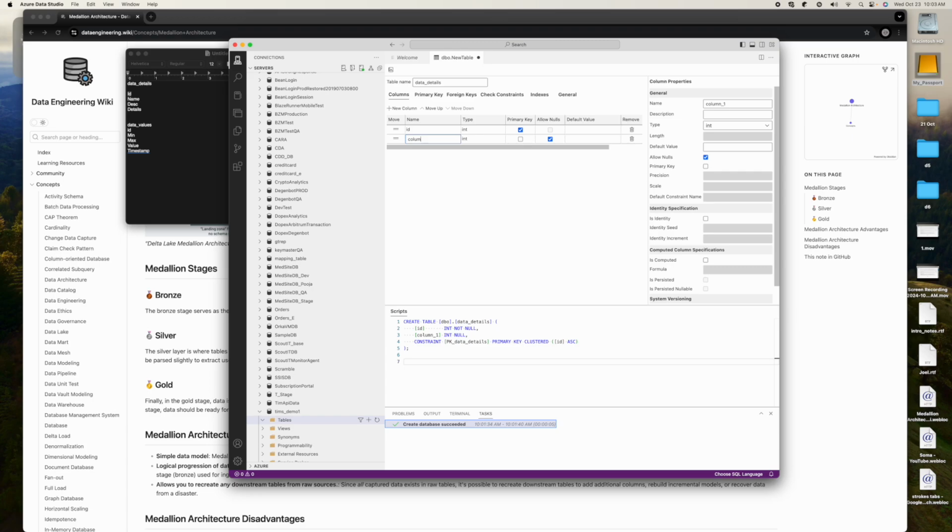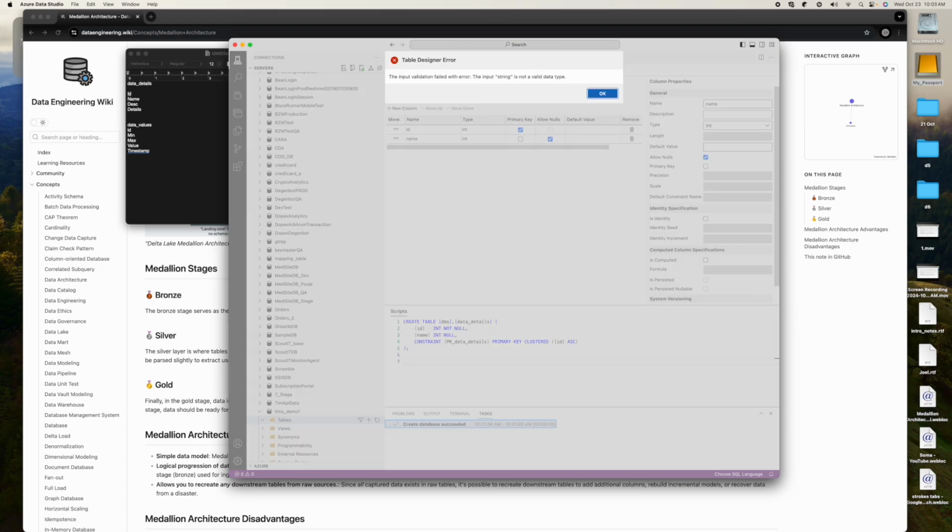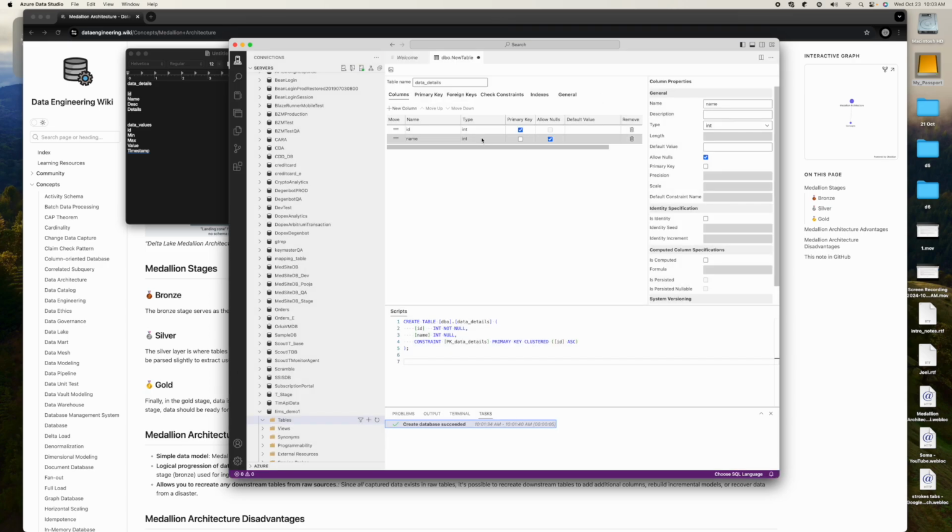This one's going to be just name. Again, we're going to keep it lowercase. String, oops, sorry, I guess varchar, what's our options here for strings? This is SQL Server, so we'll just name it varchar. And we do not allow nulls. We're going to add another one.